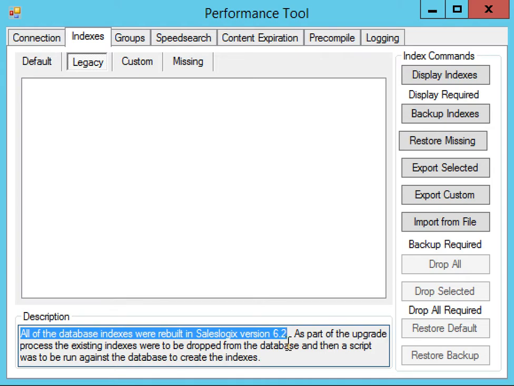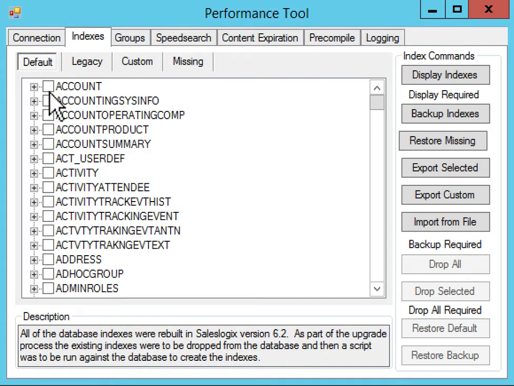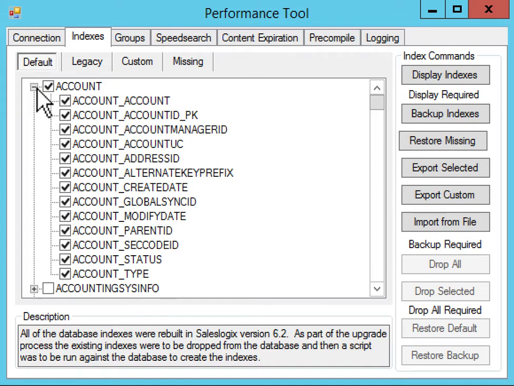Now we've come across several customer databases over time where some of that procedure either didn't happen or wasn't successful. So if you find under the legacy tab that you have indexes listed here, those are leftovers from old versions of Saleslogix, and you're probably going to want to get rid of those. Let's go back to default. So let's just assume that the account indexes were incorrect, or this address ID one was incorrect.